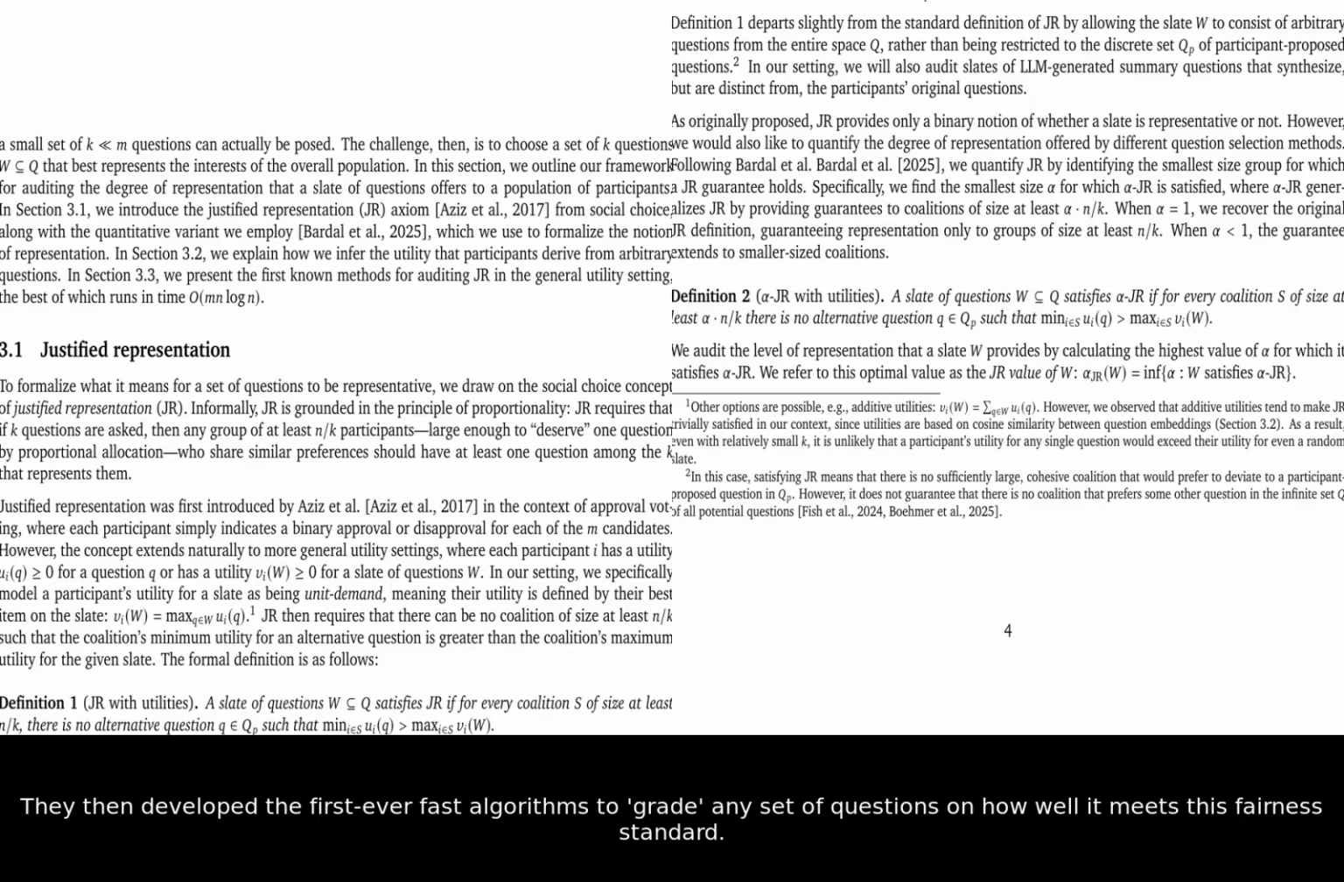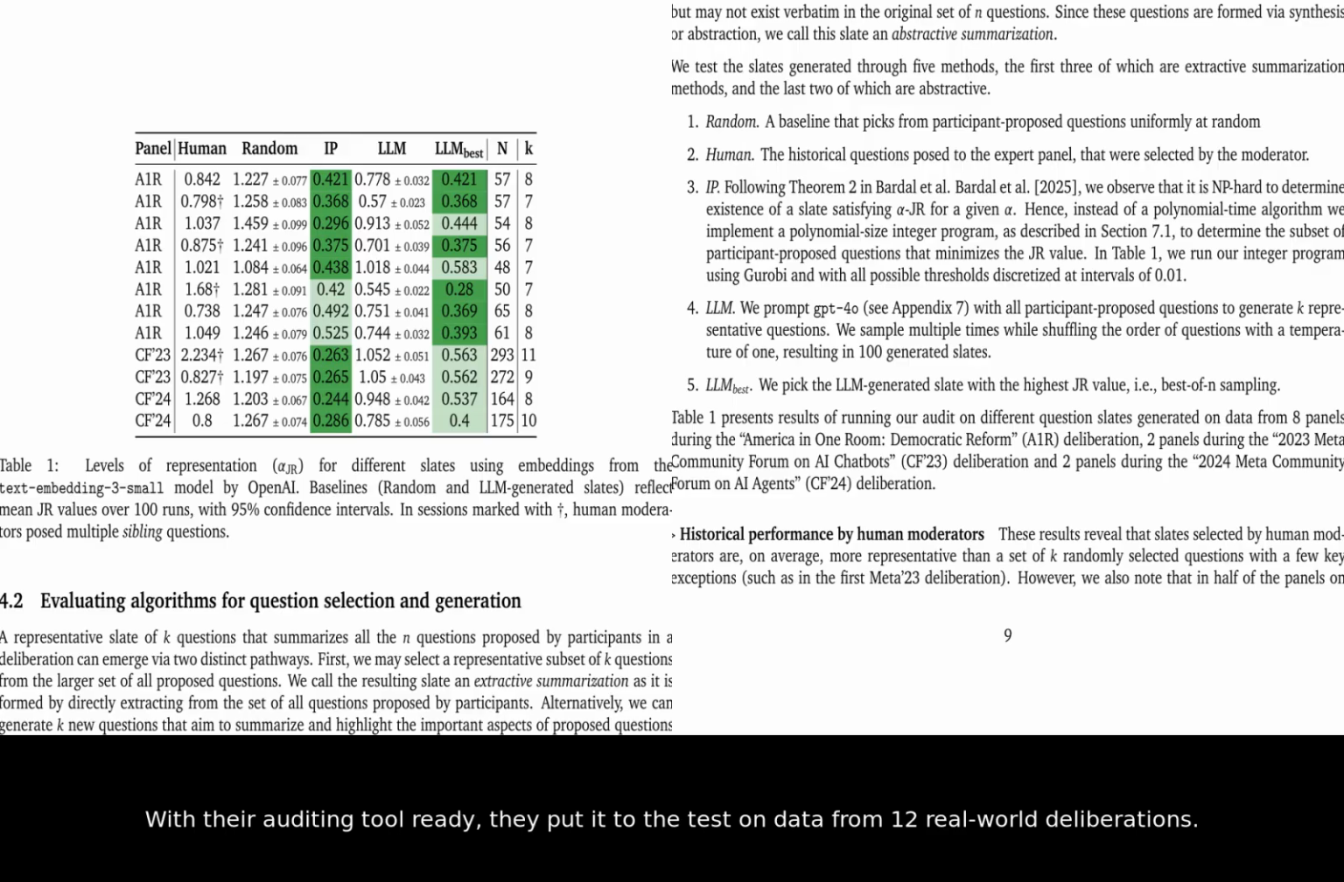They then developed the first ever fast algorithms to grade any set of questions on how well it meets this fairness standard. With their auditing tool ready, they put it to the test on data from 12 real-world deliberations. They compared the questions actually chosen by human moderators against several algorithmic methods. The results are laid out in this table, where a lower JR score means better representation.